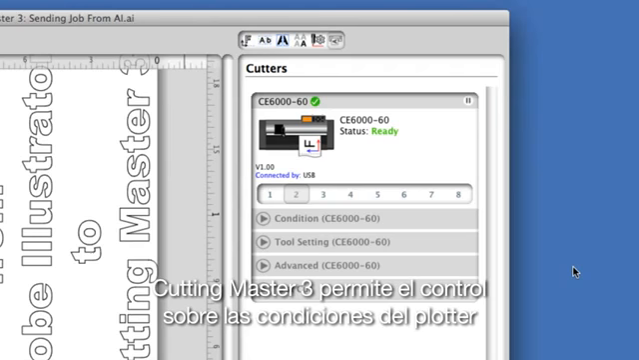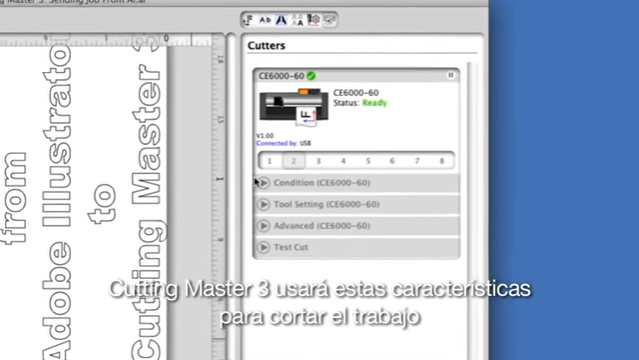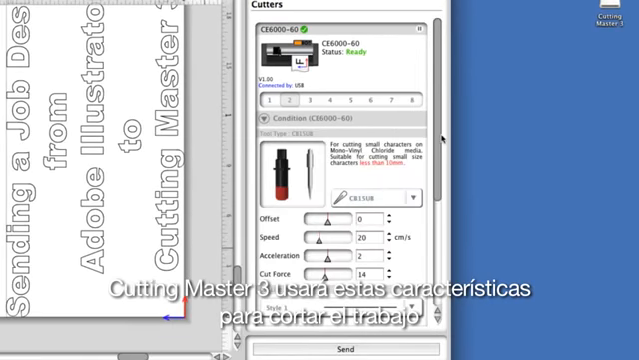Cutting Master 3 allows control over the conditions on the cutter. Unless the job design, layers in the job design, or colors are each assigned to a condition or media type, Cutting Master 3 will use these settings here to cut the job.